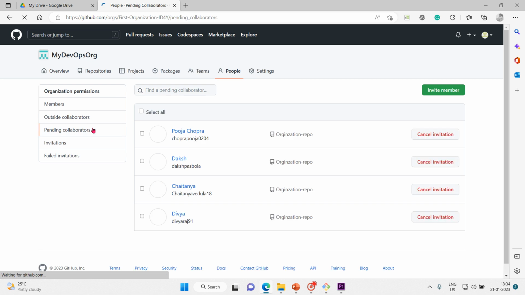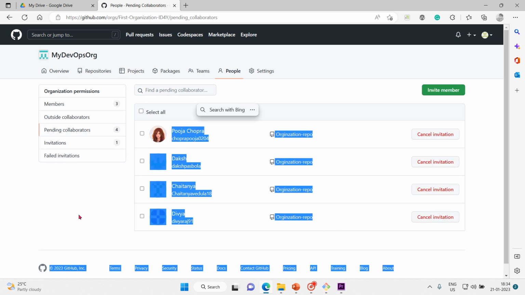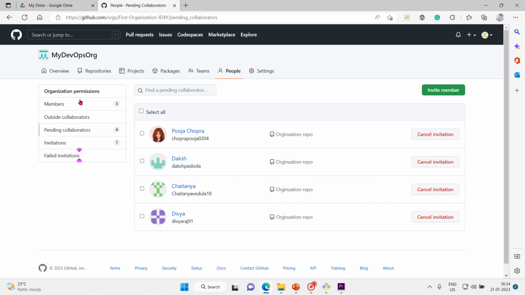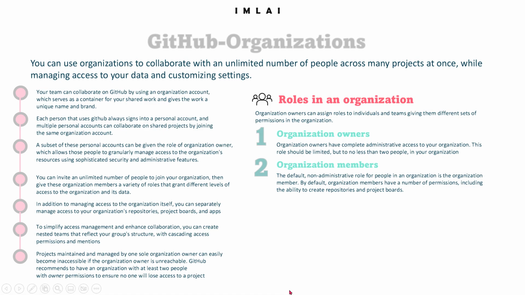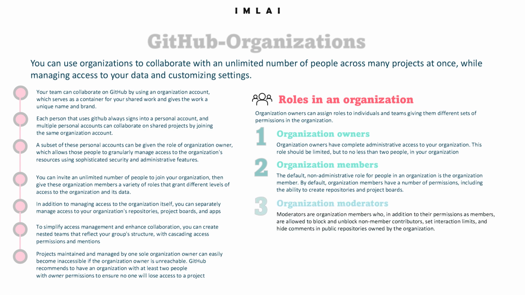And we have pending collaborators. These are the collaborators that we have chosen. Okay, that's fine. Now let us get back to our slide again. That's all about the organization members. Then we have organization moderators.